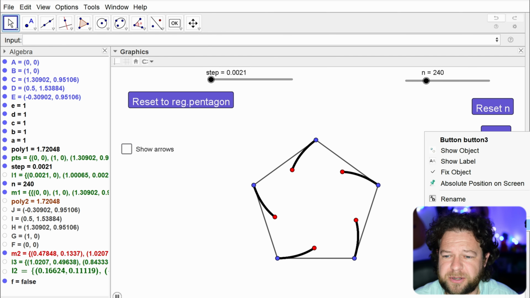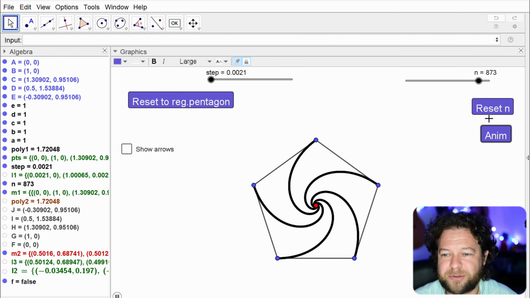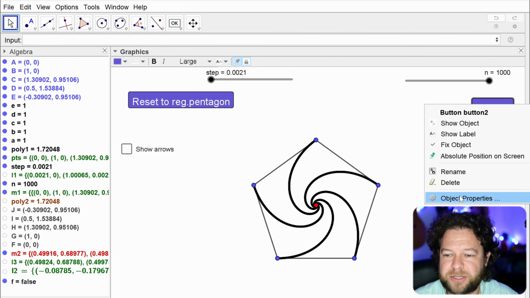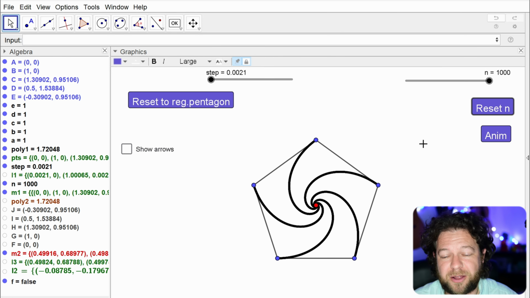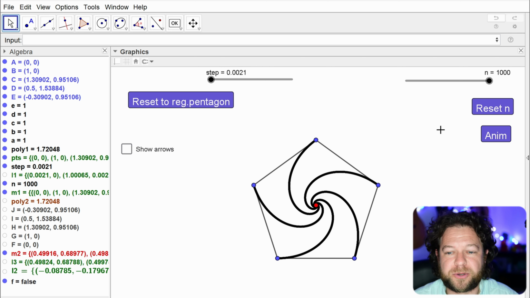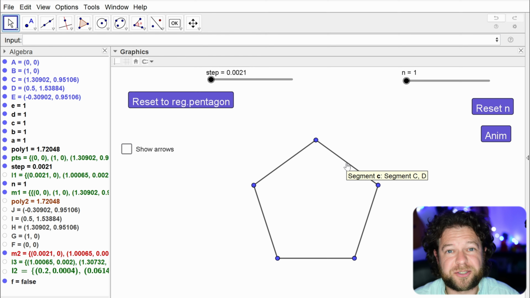I should show you the scripting, shouldn't I? Inside the scripting here is start animation, tell it the slider, tell it to do true. You could have a tick box to make it go false, and this one just sets N to go back to 1. So you can use buttons super flexibly. You don't have to have just one line of scripting in them. You can have multiple detailed full constructions on a button press, but these are just useful controls so that if I reset this, I'm going to screen capture just my pentagon, and then I can show moving it around as well.